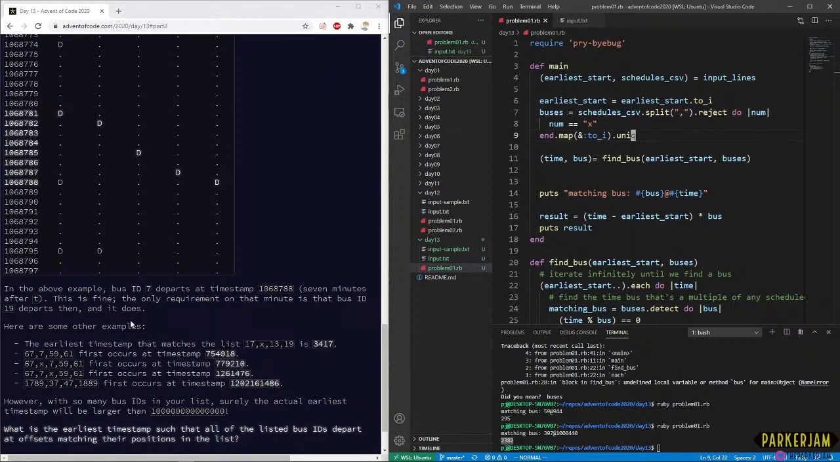In the above example, bus ID 7 departs at a timestamp that is 7 minutes after T. Fine. The only requirement on that minute is that bus ID 19 departs then, and it does. Here's some other examples. The earliest timestamp that matches the list.